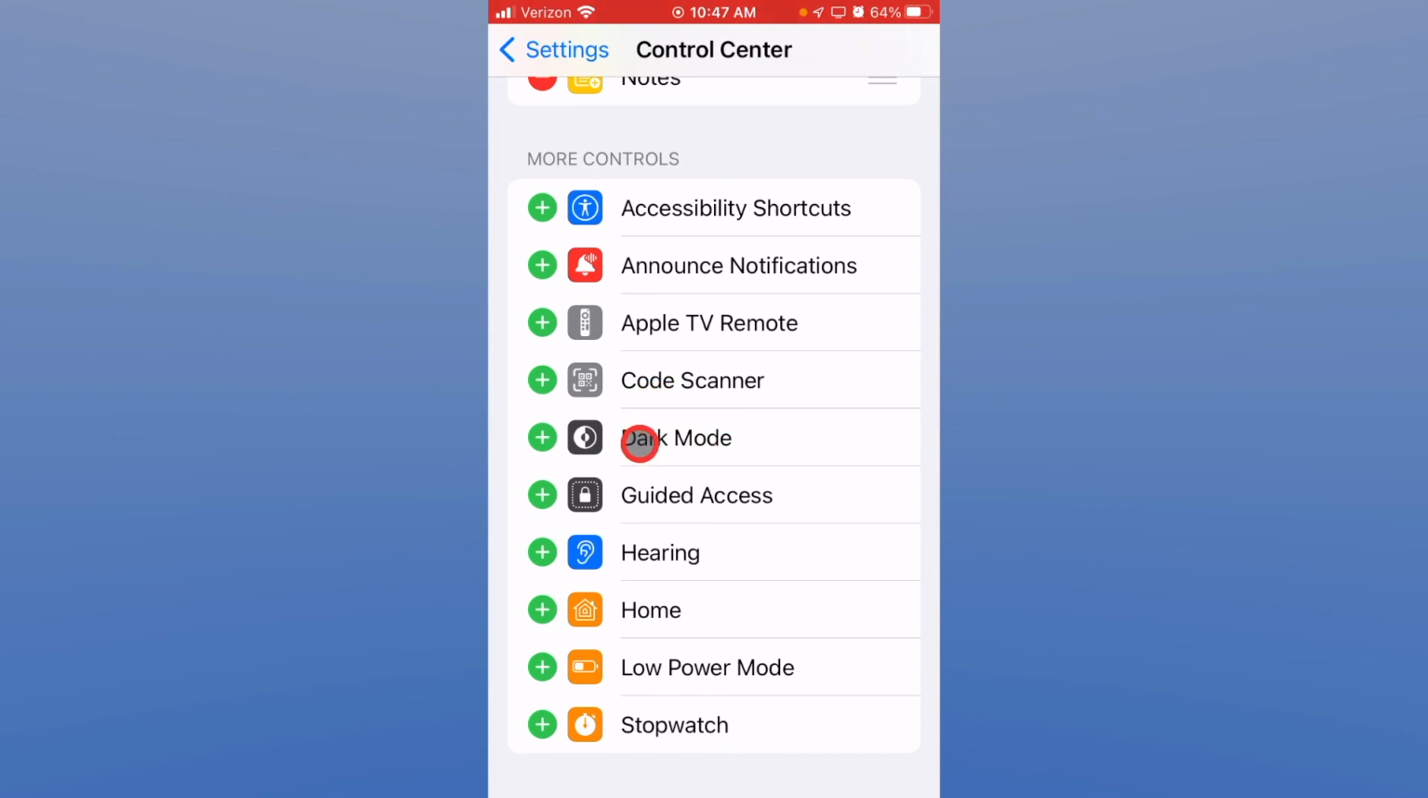You can put a dark mode control on to turn dark mode on and off, to easily do that right from the Control Center. Guided access, again, another accessibility function. Hearing, if you have hearing issues, you can control the hearing with the phone quickly in Control Center. Obviously, you can add a home button if you want to control your home functions. Low power mode, so if you're running short of battery life, do you want to change your phone to low power mode? You can do this quickly through Control Center, and obviously add a stopwatch if you want.